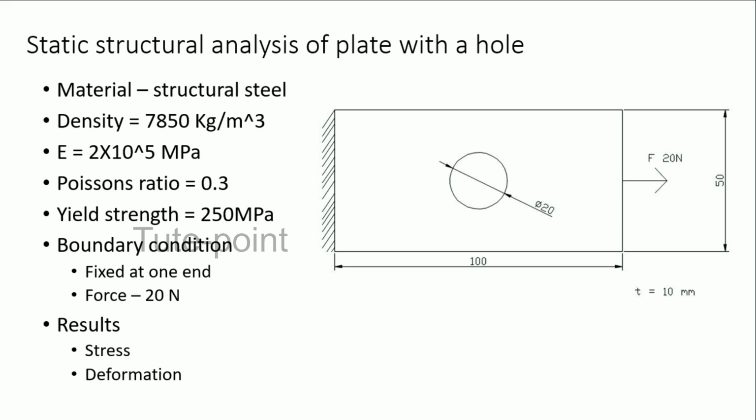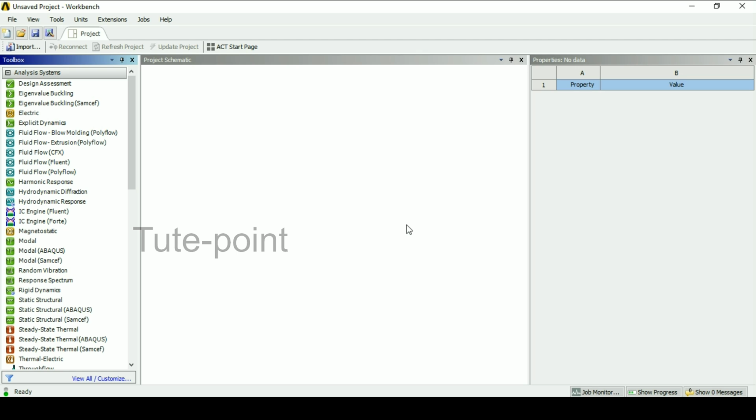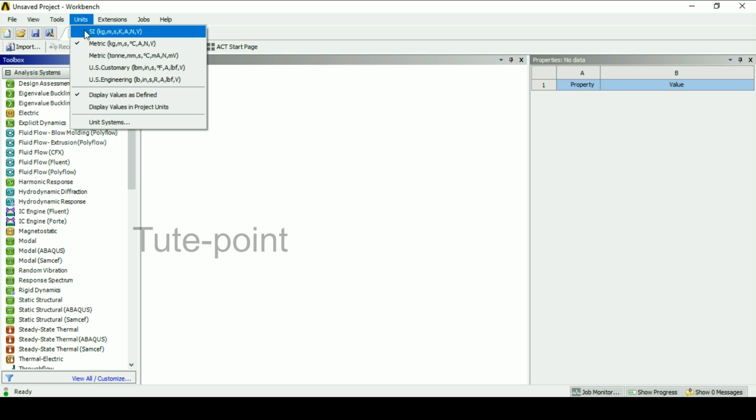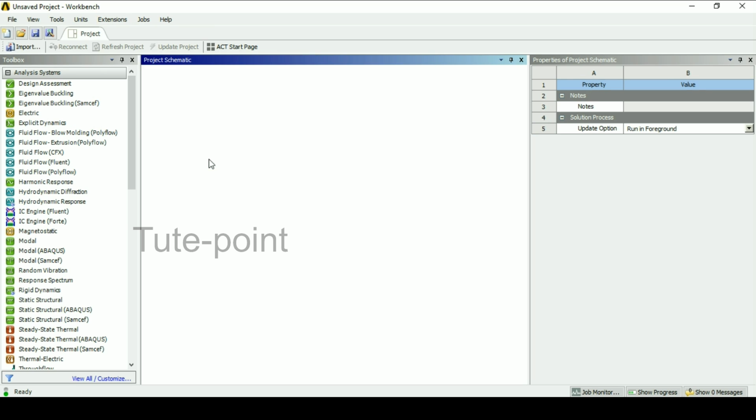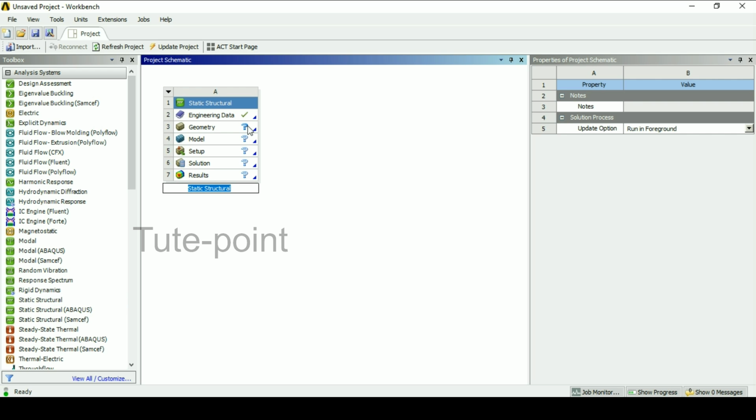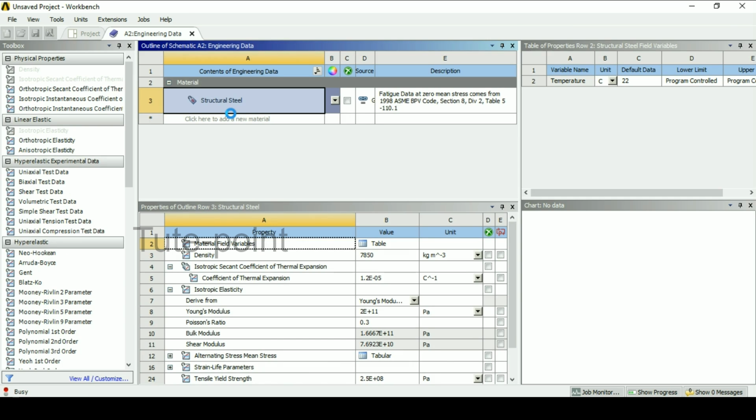Now let us perform this analysis in Ansys Workbench. Here we have the Ansys Workbench opened up. And before going to any analysis we must make sure that the proper unit system is selected as per requirement. Then let us import the static structural analysis system into the project schematics window, after which let me set the material data by going into the engineering data.